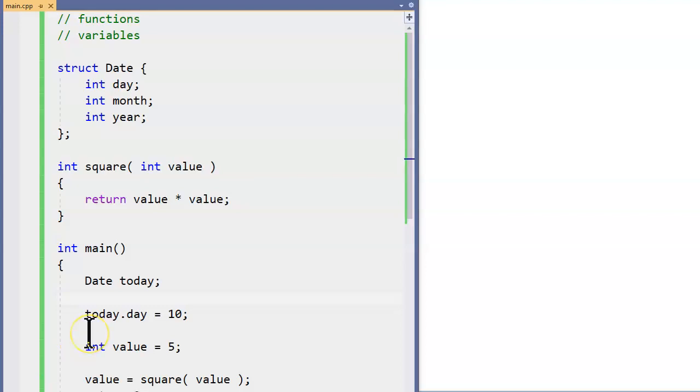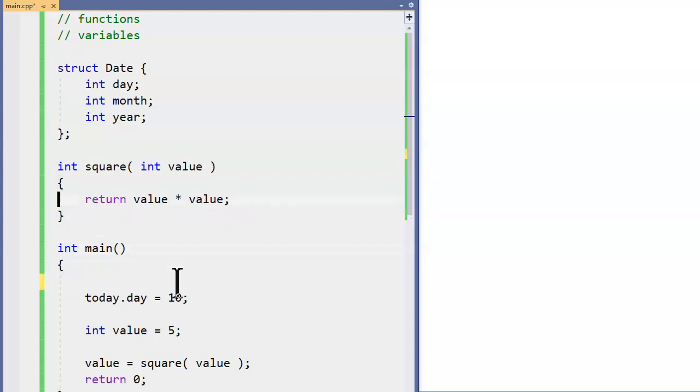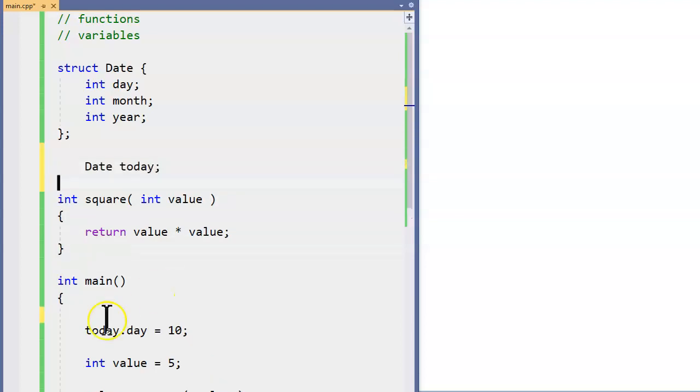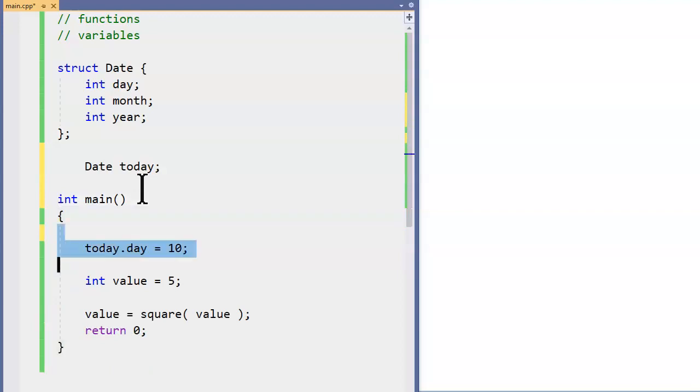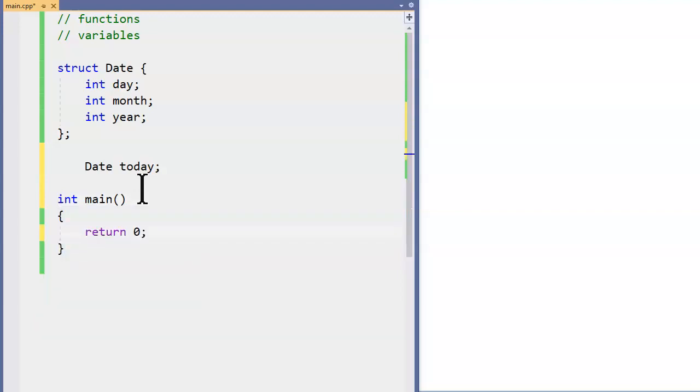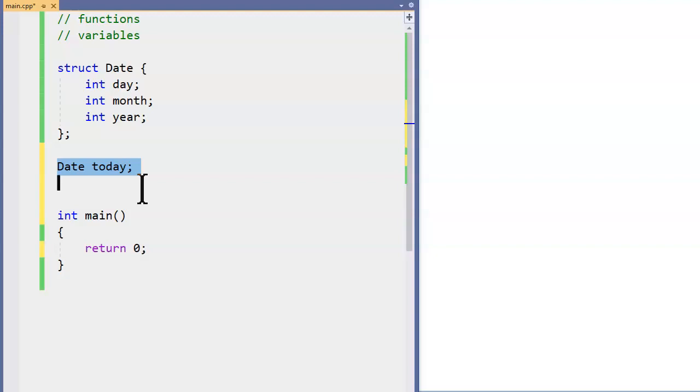And while we're talking about functions and variables, I'd like to talk a little bit more about global variables. For example, let's make this variable today a global variable. Simply move it from its current declaration inside main function and place it somewhere in global scope. And let's also for now remove function square from our program and simplify our main function just to the basic return statement. So this is now global declaration of a variable today.